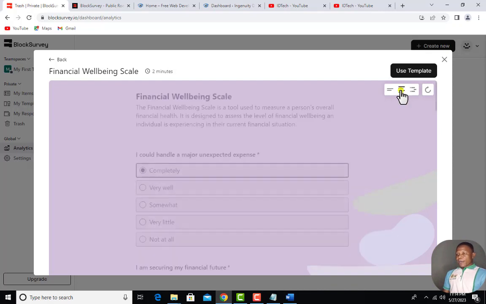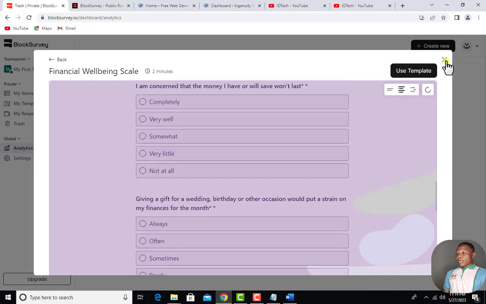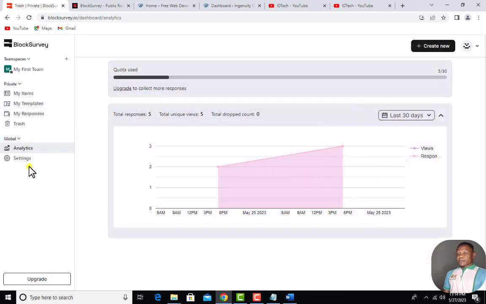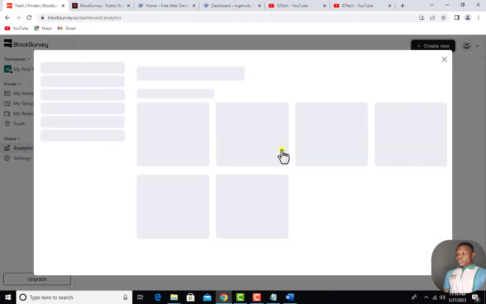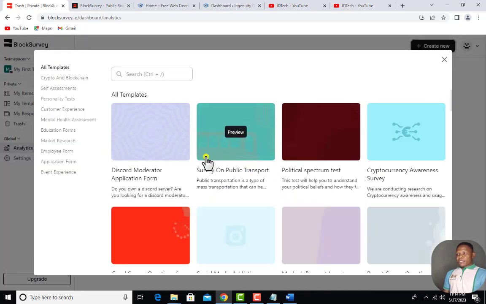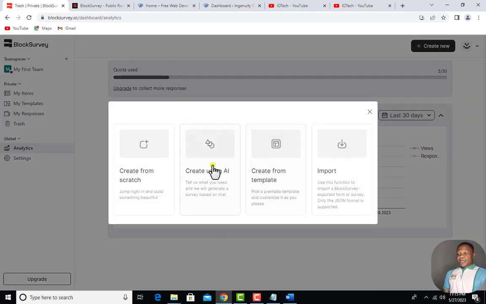Okay, so let me close this window and go back to the templates. Okay, so when you go back to the template, you can choose any template of your choice. Now let's create with AI.